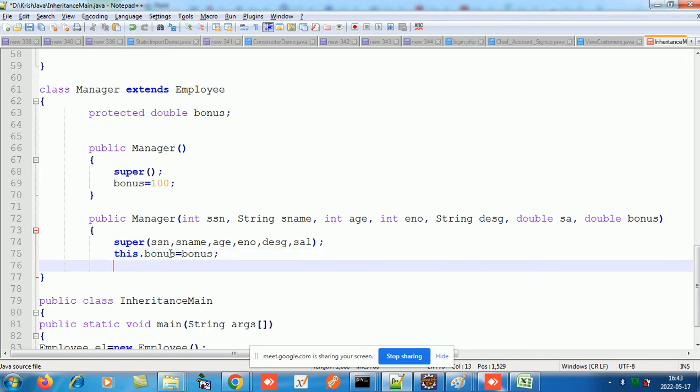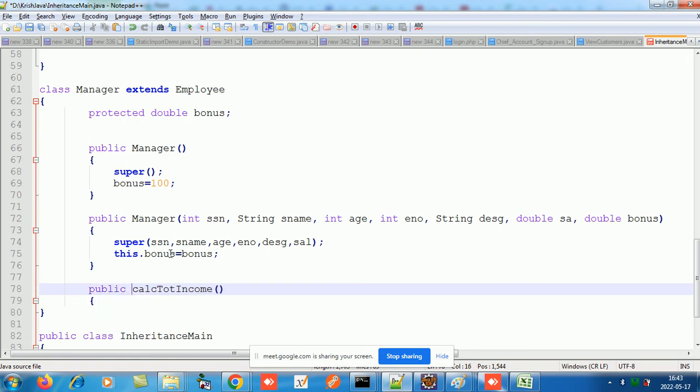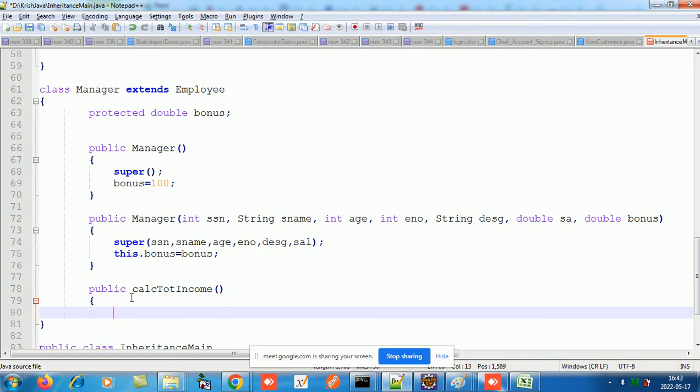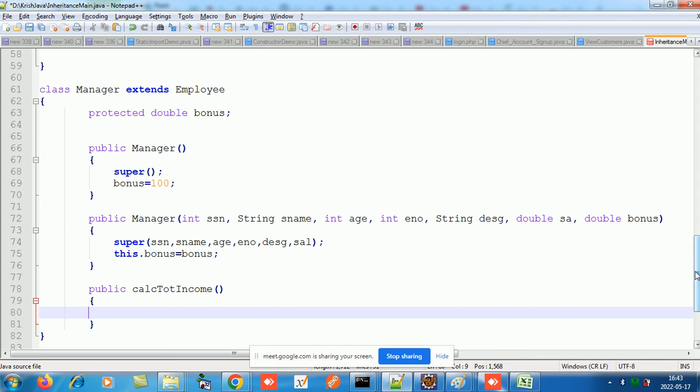Now I want you to calculate the total income of this manager. Can you do that for me? The original salary was 1,000, and you get $100 on top, so it's going to be $1,100. So if I want you to write a function to calculate total income, what is the total income of this manager? It's going to be salary plus bonus, correct? Yeah.